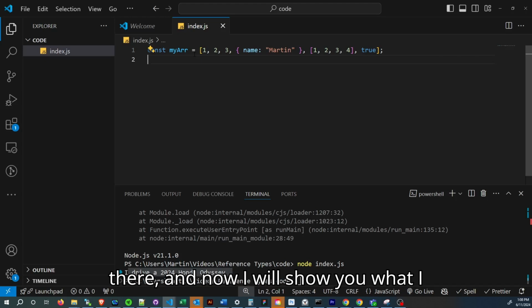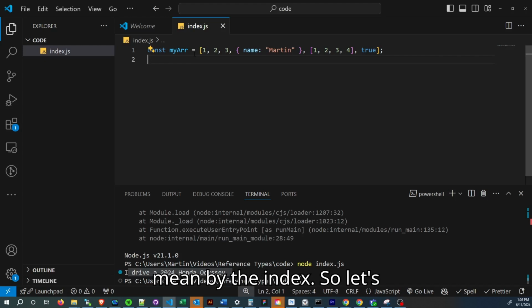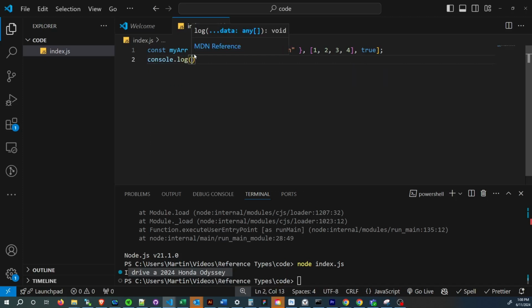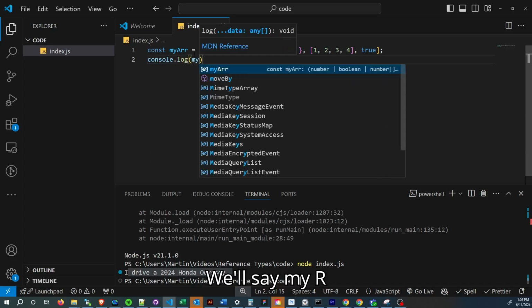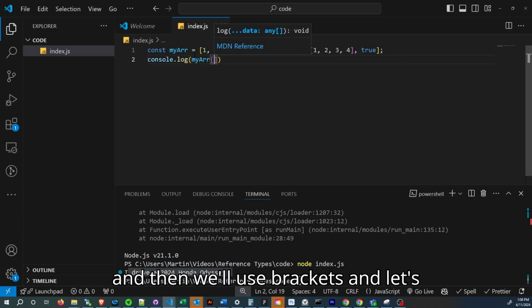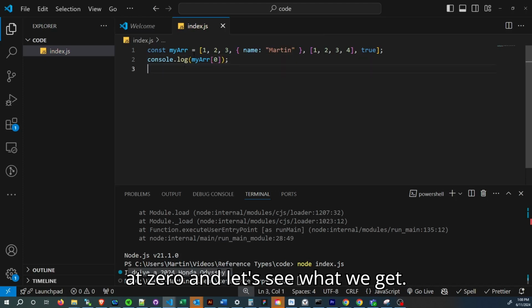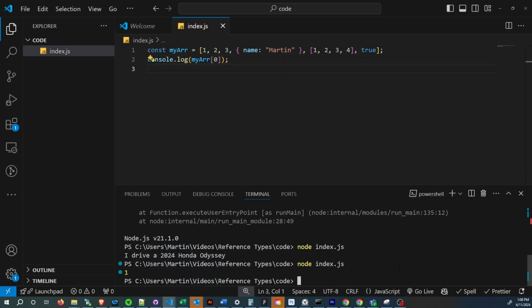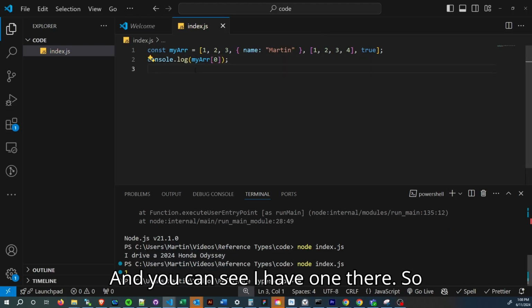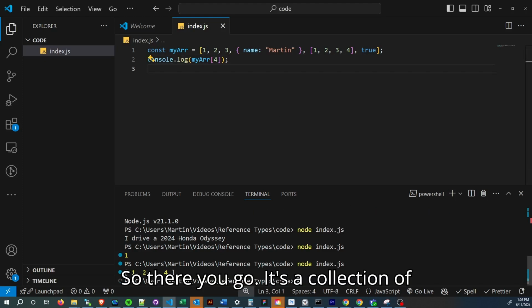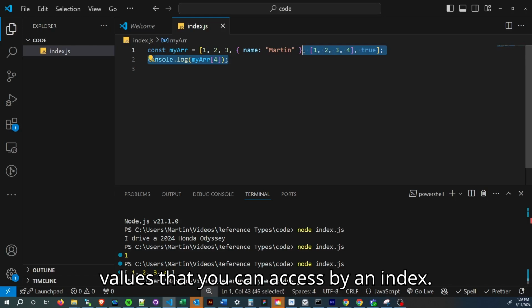And now I will show you what I mean by the index. So let's console.log. We'll say myArr, and then we'll use brackets. And let's choose the first index, which would start at 0. And let's see what we get. And you can see I have 1 there. So let's do 4. So there you go. It's a collection of values that you can access by an index.